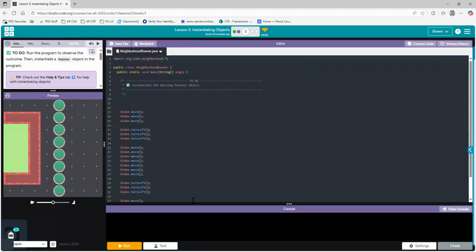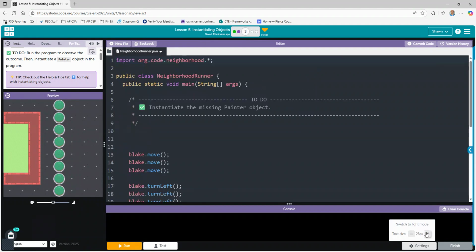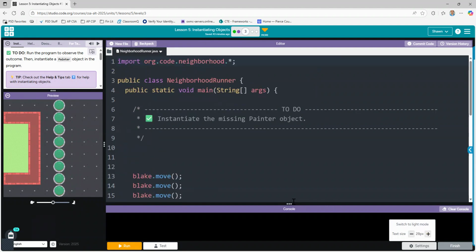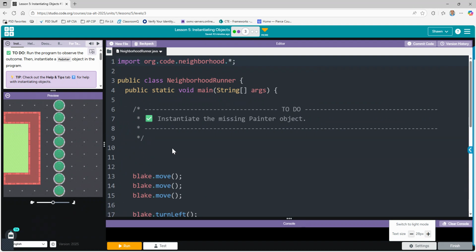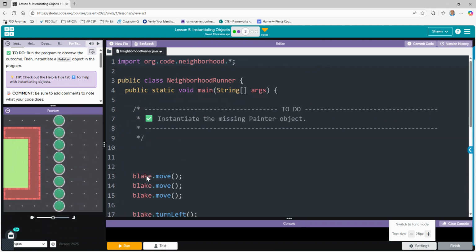So a class is basically a blueprint for, hey, when I spawn a Pokemon object, or in this case a painter object, what is it able to do? It's able to move, turn left, and eventually paint. Here, I think we're doing the same thing. It looks like I can see right off the bat, Blake's going to move, but Blake's not created yet. So let's go ahead and instantiate.